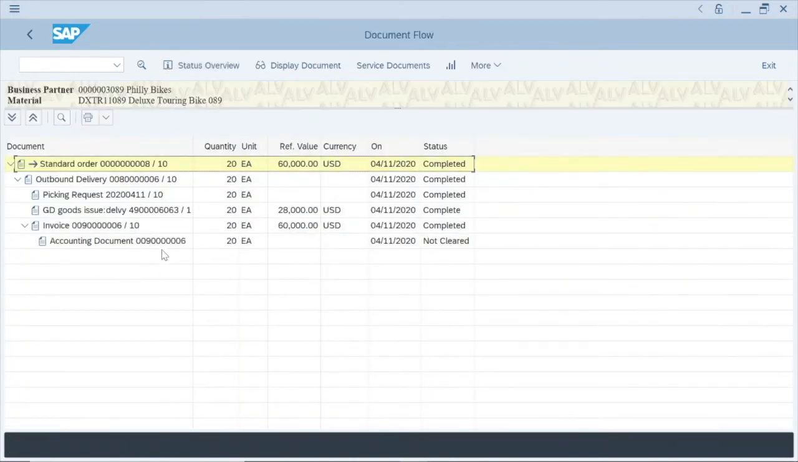We can now see that one extra line item has been added to our document flow. Our newest addition to the document flow is this accounting document line item. This was created by the last step that we completed, which was the creation and sending out of the invoice to Philly Bikes. Now you'll see that it's not cleared, and the reason it hasn't been cleared yet is that even though we've sent out the invoice, we're still waiting to receive payment.